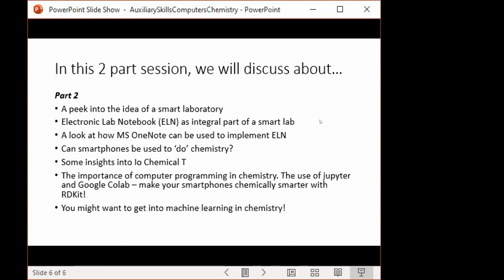One of the things that makes a lab smart is the use of electronic lab notebook. For the 3 or 4 years that you studied in the chemistry department, we have not really looked into the electronic lab notebook. Something that even lecturers should start to think about, because with an electronic lab notebook, ELN, we'll be able to do our research, organize the work better compared to using a paper-based lab notebook. So we're going to look at how Microsoft OneNote can be used to implement ELN.